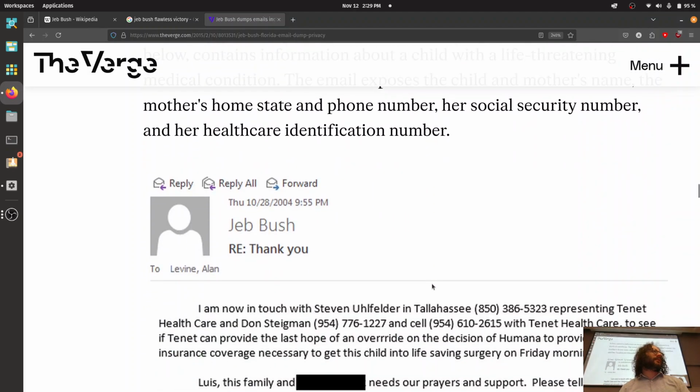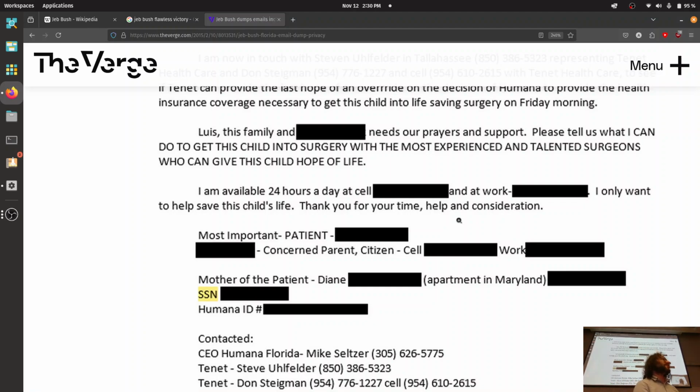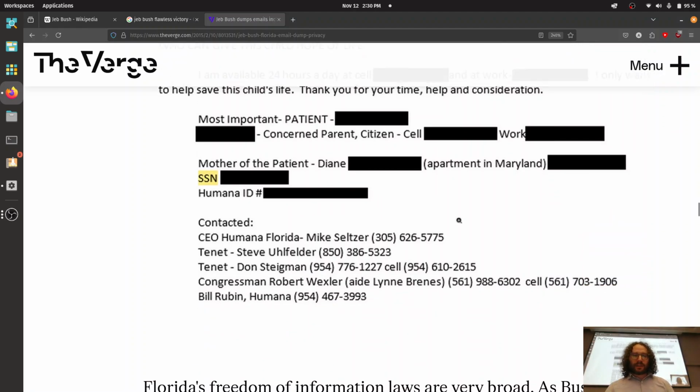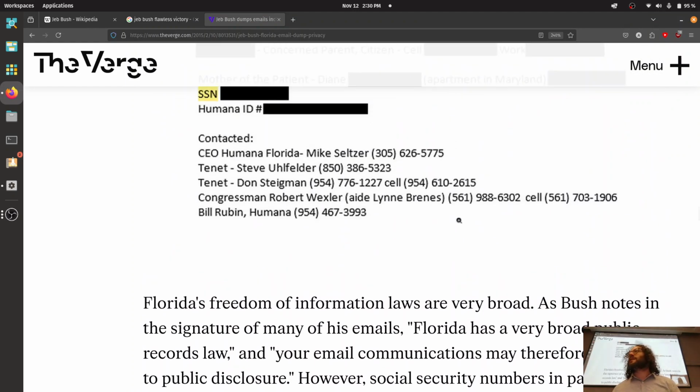So here's another one for health care. I'm now in touch with Stephen Ulfelder in Tallahassee, representing Tenet Health, and Don Stigman to call Tenet Healthcare. So this is just an email saying this person needs surgery. Please help this kid, right? This kind of email. And as we can see here, there's the Social Security number and the health insurance number for this person. Okay. So this happens. This was not malicious by any means. People are just people, and they do people things like this all the time, where it's an accident, right?